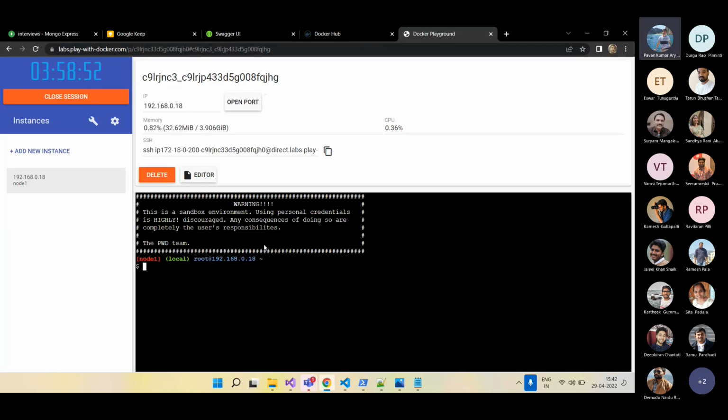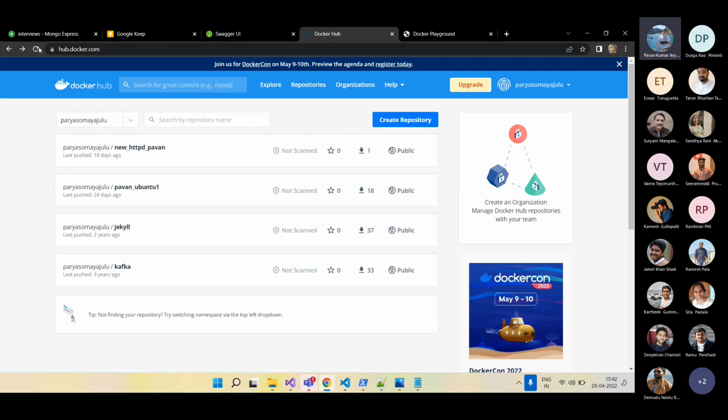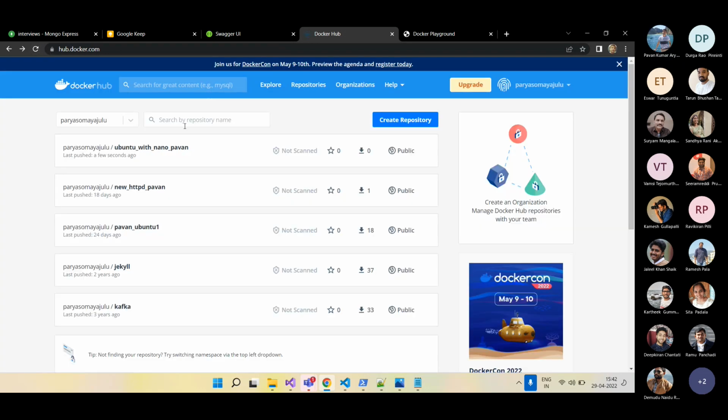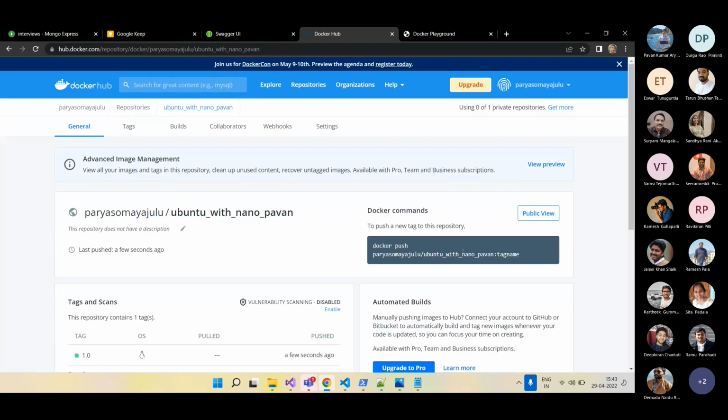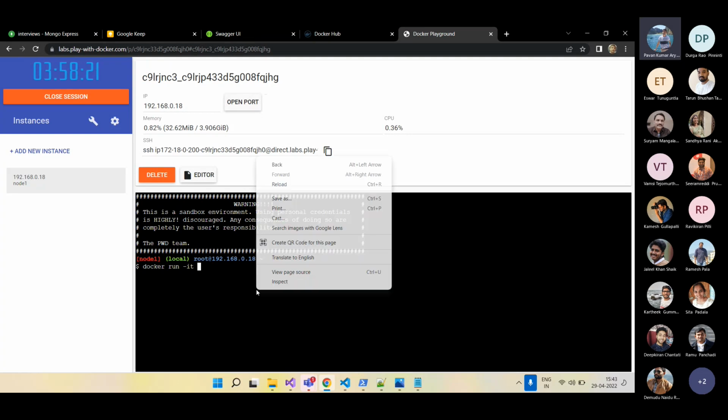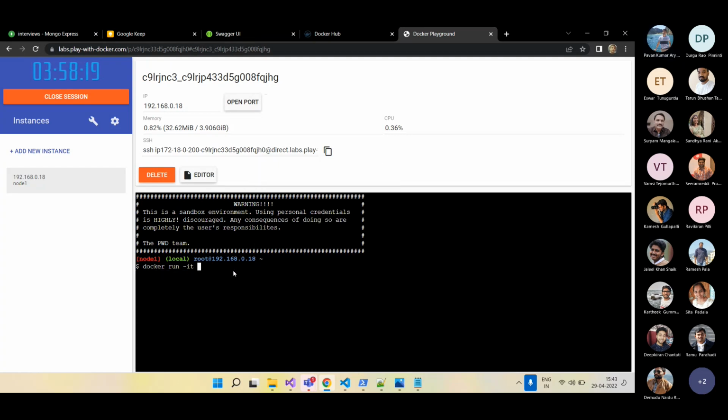Okay, so this is actually pushed. You can refresh this page. Now you can actually see this is the image which was pushed. So now I can actually run this particular image in the Docker platform. Docker run -it, and this is the image name. I'll paste it here.